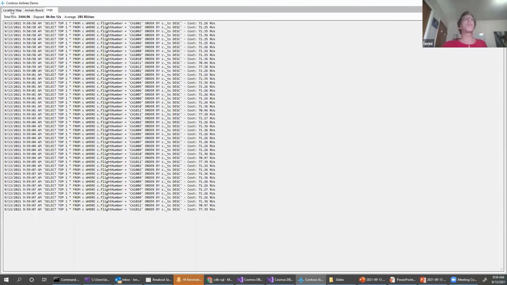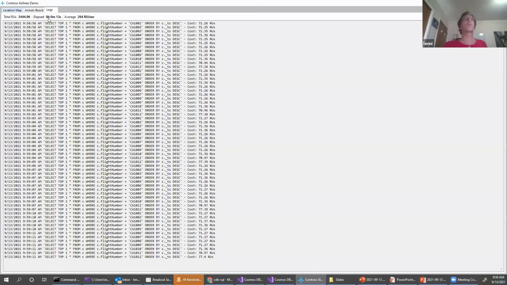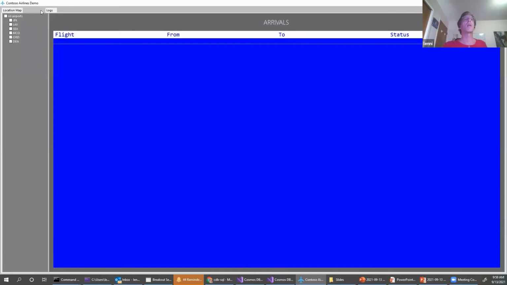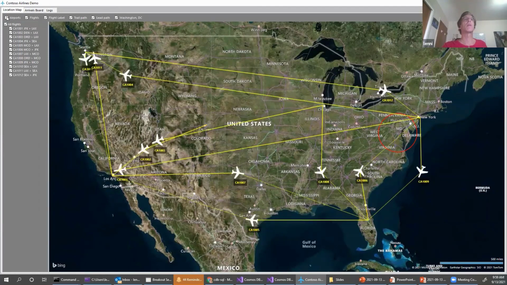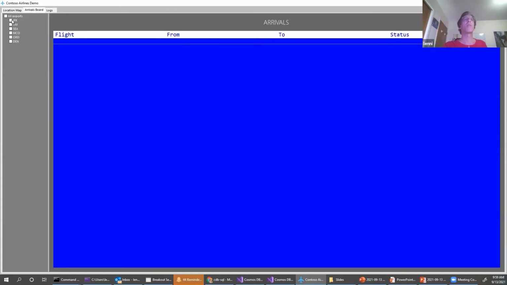The arrivals board is very similar. I go to the arrivals board and say that I want to see all of the flights arriving at JFK. This is JFK's arrival board. You see, it goes down rapidly because my planes fly faster than any in the world. So it keeps arriving sooner and sooner because my planes fly so fast. But this is real-time arrival information.